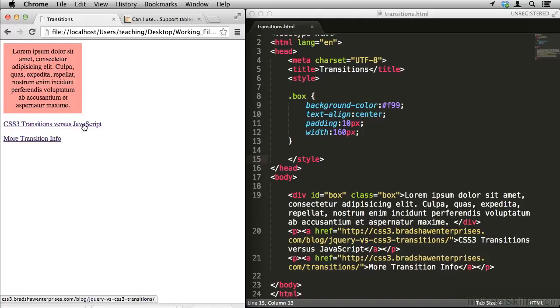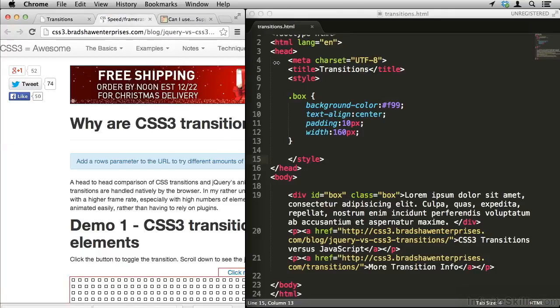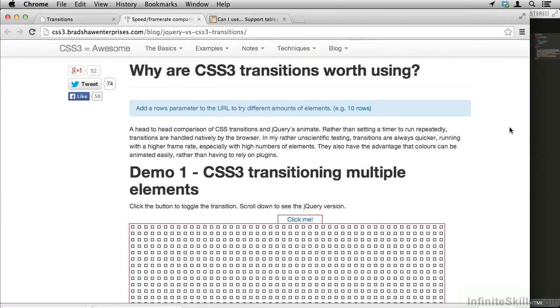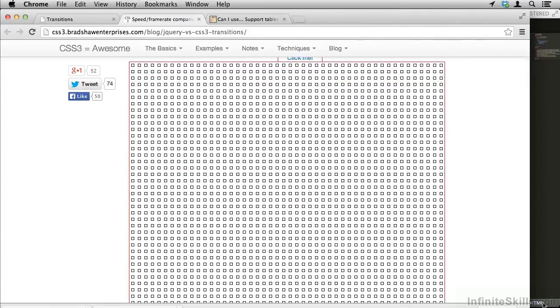If you're following along, you can open up transitions.html in your working files folder. If you open that up in the web browser, there's a wonderful link here, CSS3 transitions versus JavaScript. In this case, what they're trying to show is why CSS3 transitions are worth it, and it can be summed up in one word, performance. Let's take a look. Here we have a very large number of boxes.